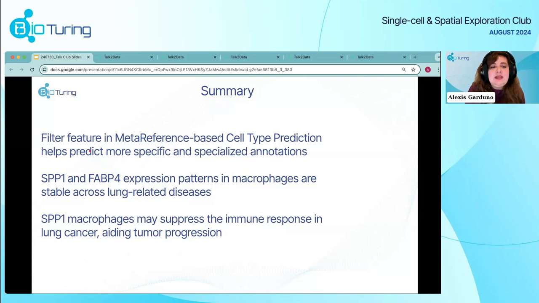We did see that the SPP1 and FAP4 expression patterns in macrophages are stable across lung-related diseases. So we could see this as well in the spatial imaging analysis using the lung related study. And we also found that the SPP1 macrophages may suppress the immune system. So rather than protection, it's more of aiding tumor progression in the sample.